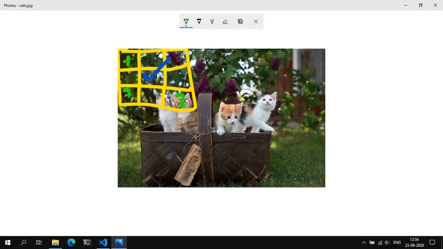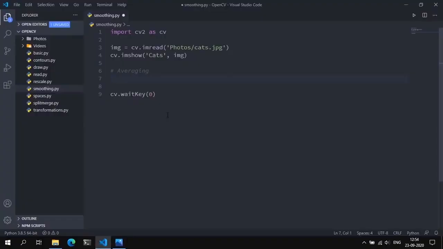This process happens throughout the image. The window slides to the right, and once that's done, it slides down and computes it for all the pixels in the image. So let's try to apply this and see what it does.